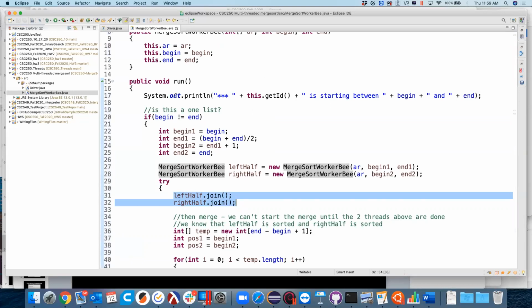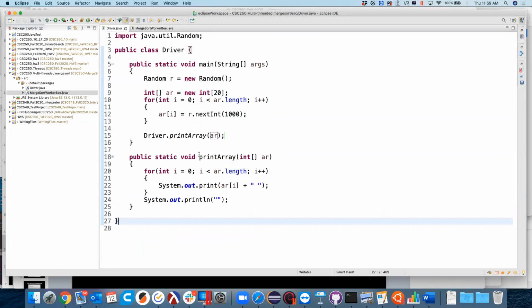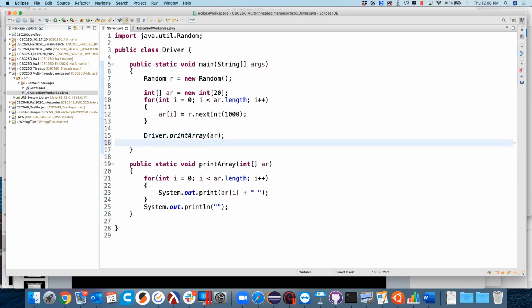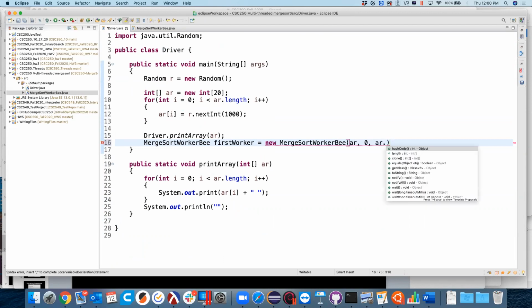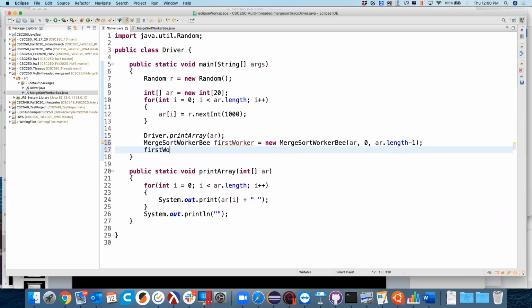So that's my merge sort worker bee. So then out here, I'll go ahead and create a merge sort worker bee. Let's see, we'll call this guy the first worker. And he will be equal to a new merge sort worker bee. And I'm going to pass him my array, the beginning of my array, and my array.length minus 1, the last legal bucket of my array. And then I'll tell that first worker to start. That actually starts the thread, calls the run method.